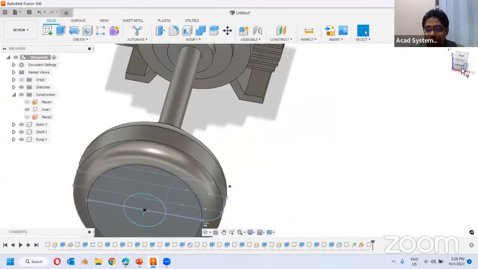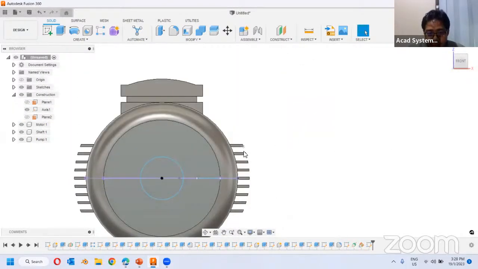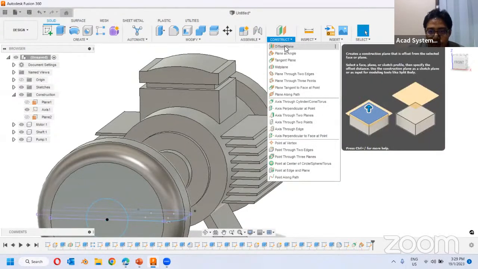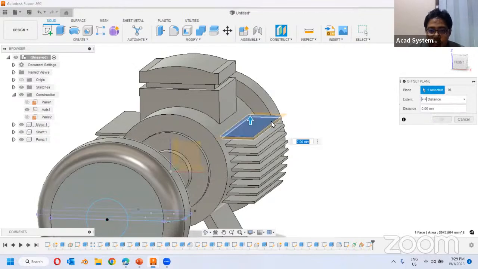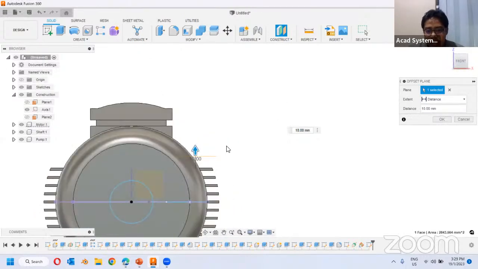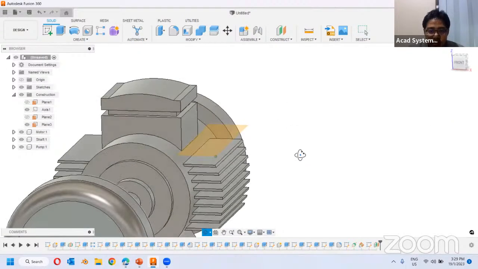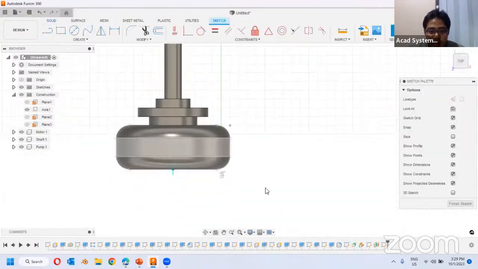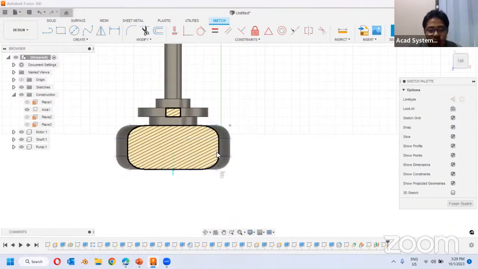For this case, I wanted to create some planes just a little bit higher right over here. For that case, I can use this as a reference. From the construction, I can select offset plane. I can select this plane as a reference. Then I can select the height from this plane. Right, so let's say this is the height that I want. So I can just press OK. And then I can select to sketch at this plane. Right now, I'm currently sketching at this plane.